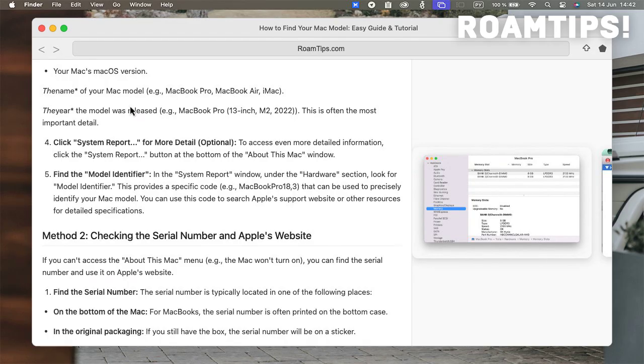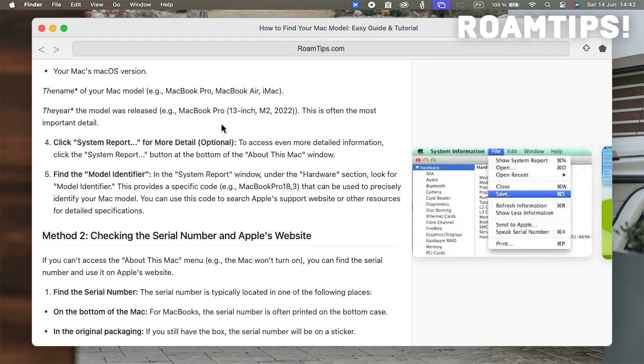Okay, let's get started. There are actually a few different ways to find your Mac model, so we'll cover the most straightforward ones. Method 1. Using About This Mac. This is the easiest and most common way.